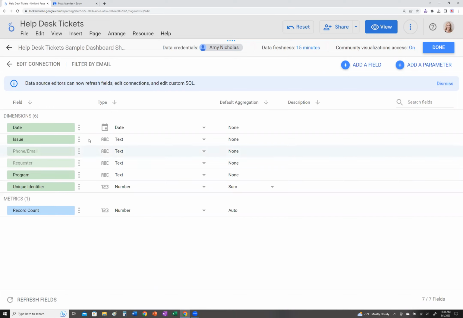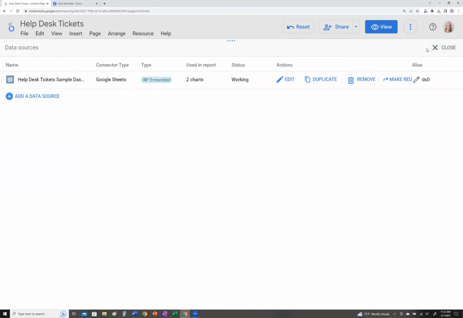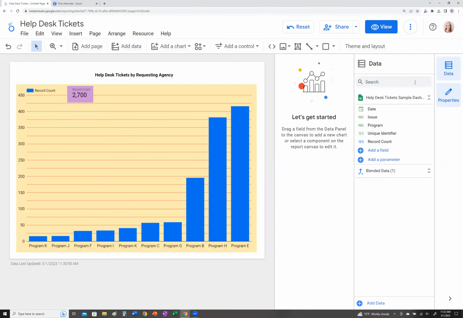Once I've made all the changes I want to this field, I can just select done. Those are, again, just some simple ways to edit a data source. When I close it out, I'm going to see all of the changes reflected here. I don't see phone and email anymore. Program has been changed from requesting agency. I don't see requester anymore. So you'll be able to see the changes you have made right here back in your report.